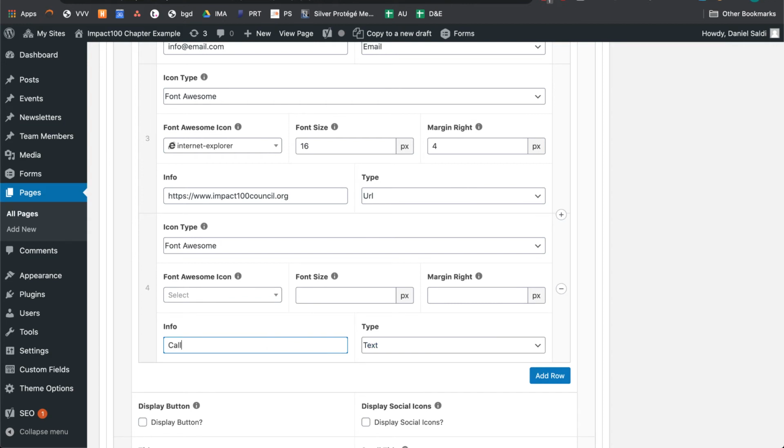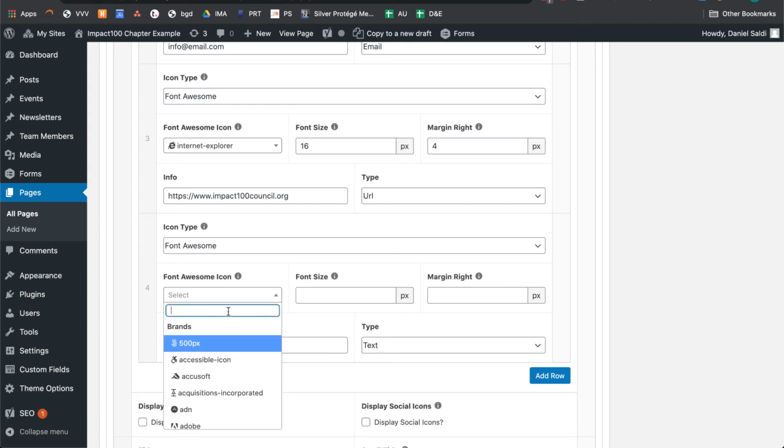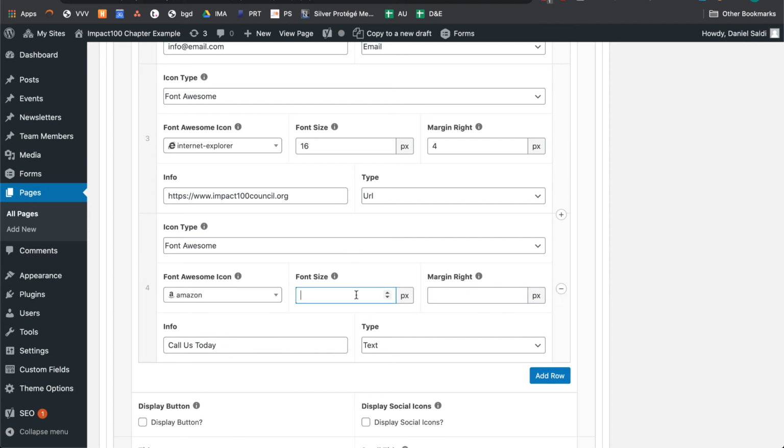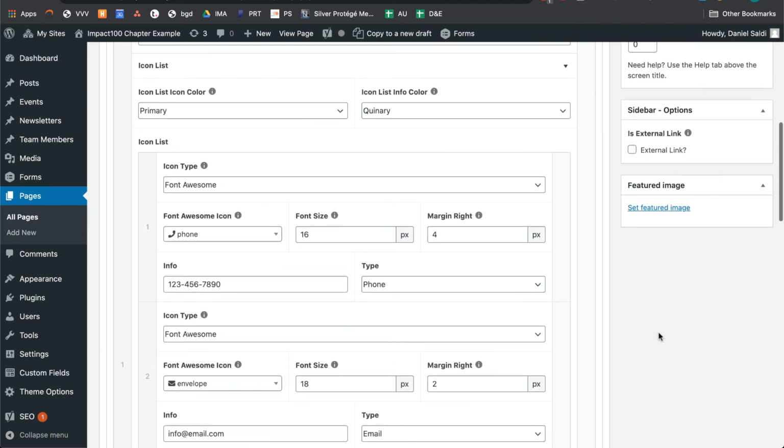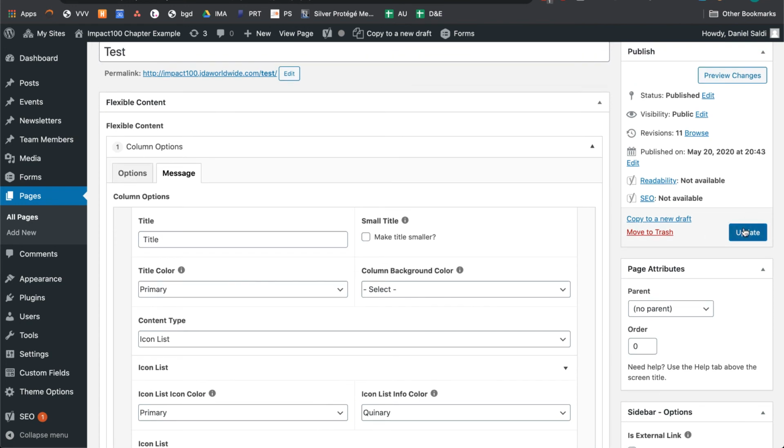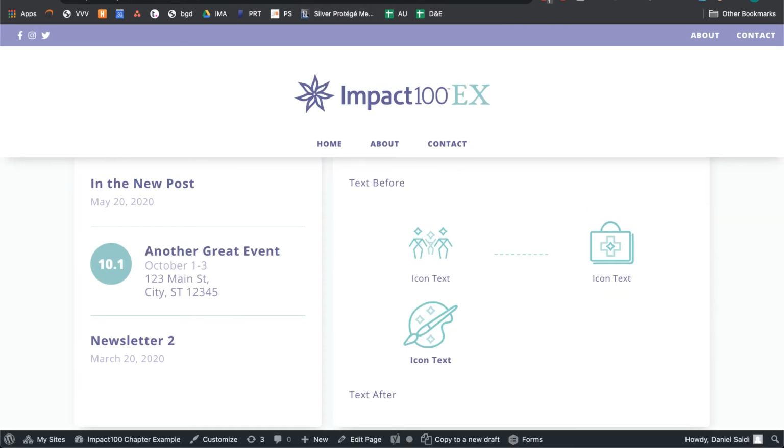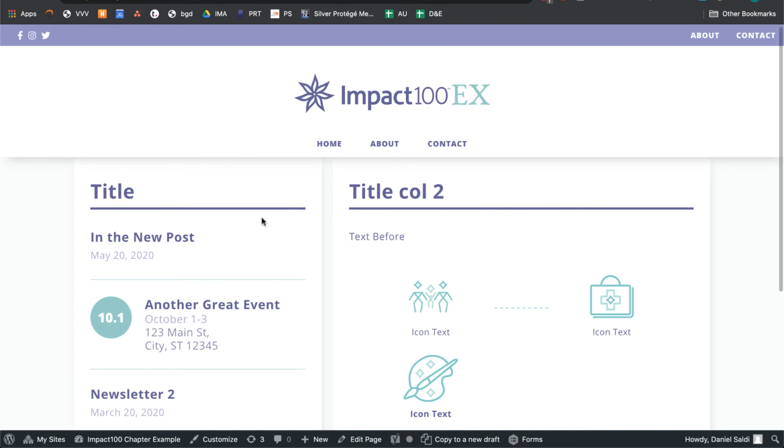It could be anything. So call us today. And that's probably not a good example, but we'll just use any type of, just do Amazon logo here. Font size, we'll do 13, 7, and we'll see what these settings are going to do. So we kind of have to set these up and then take a look at them and see if the spacing looks right or not.